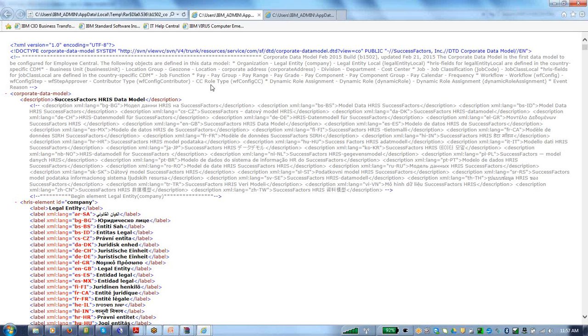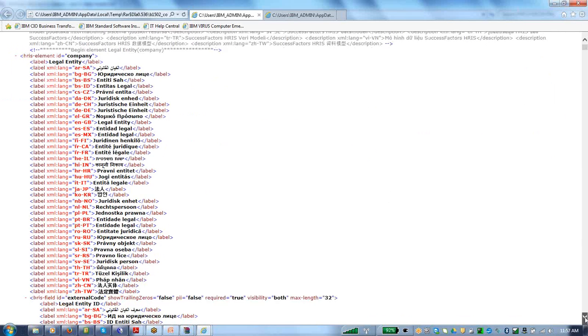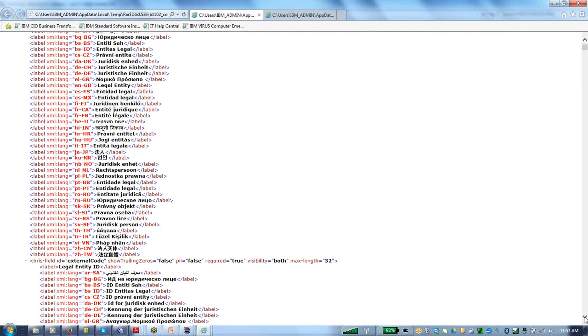As you can see here, the very first thing is called legal entity, which is the company, and you can see the HRIS element is the company. The label is legal entity, and these are the descriptions in multiple languages for that legal entity. Then it shows maximum length is 32, it is visible, required equal to true.